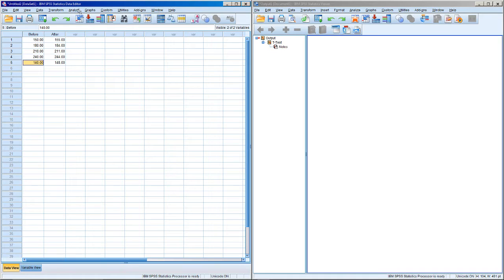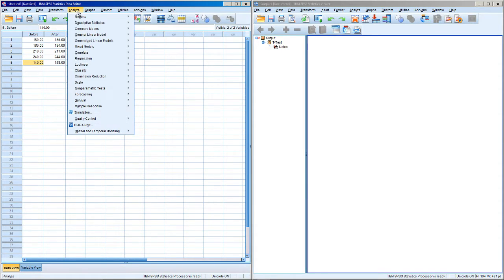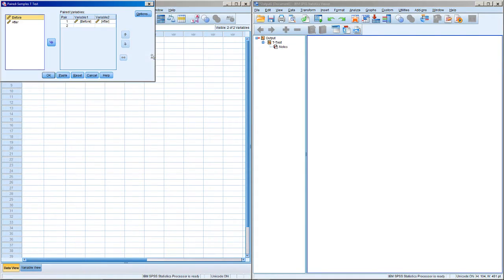All you need to do is head to Analyze up here on the top, and then we're going to compare means. And we'll head down to Paired Samples t-test. I was testing this earlier, so I'll actually get rid of this. This is what it's going to look like.